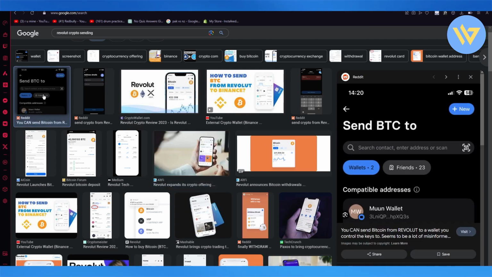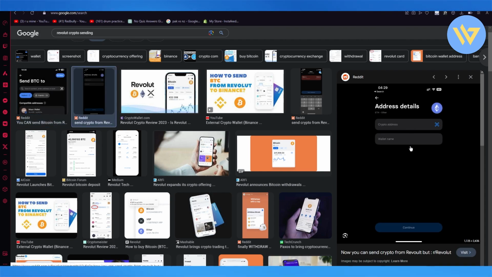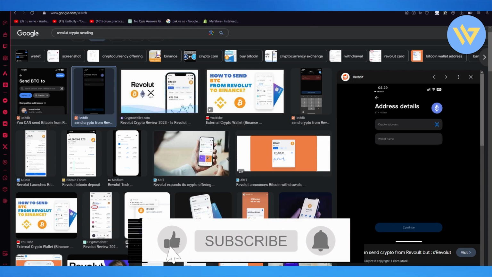So on whatever cryptocurrency you click on, it's going to give you send BTC to. So you're going to get wallets and friends. You're going to choose wallets, and under wallets, it's going to ask you for the crypto address and wallet name. So what you're going to do is add in the crypto address that you want to send this to, and you're just going to give it a random name. Or maybe if it actually has a name, you could set it to that. But yeah, once you've done that, click on continue and your money should be sent to a wallet from Revolut.